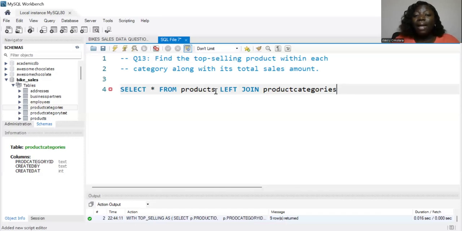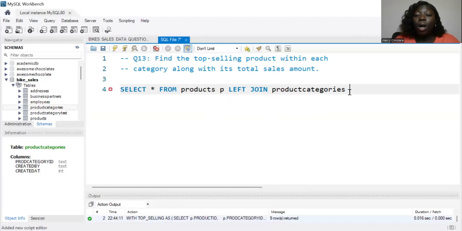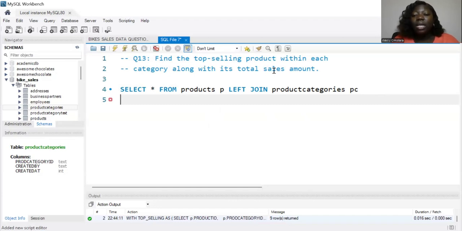So remember an alias. I'm going to call this table product and call it P, to recognize it. And then I'll call product category PC, right? So I'm doing a select star from the product P, left join product category PC. Again, it says along with its total sales, right? So I automatically know that I'm going to need something about total sales.